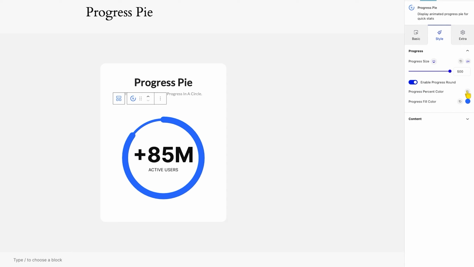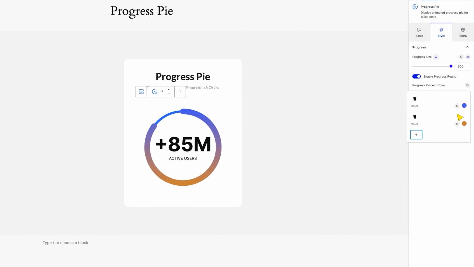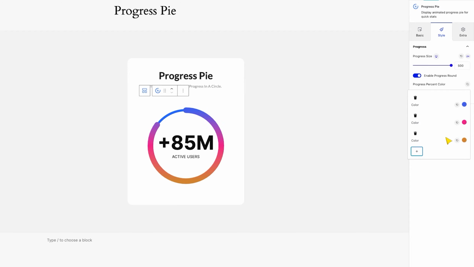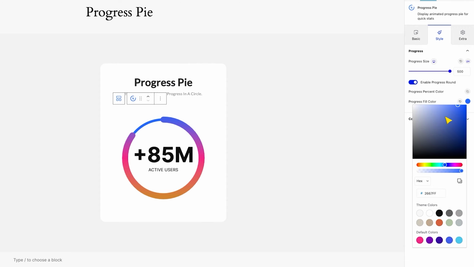What's more, you are free to add unique colors to your progress pie, both the inner circle and fill circle. But there's more. If you want, you can add more than one color in order to add gradient effects. Won't your audience love that? Our money is on the yes. You can also change the color for the inner circle with any single color shade.